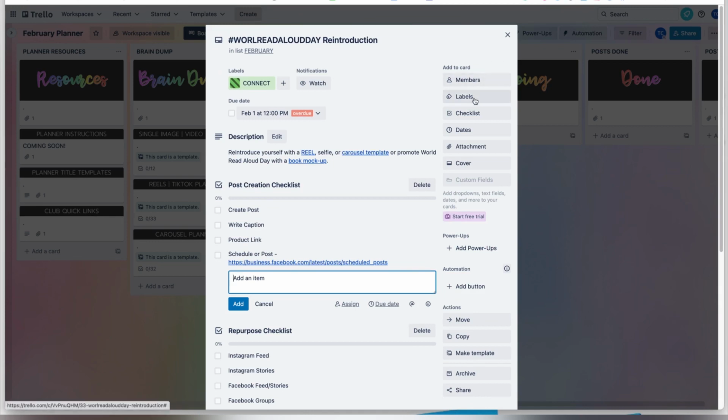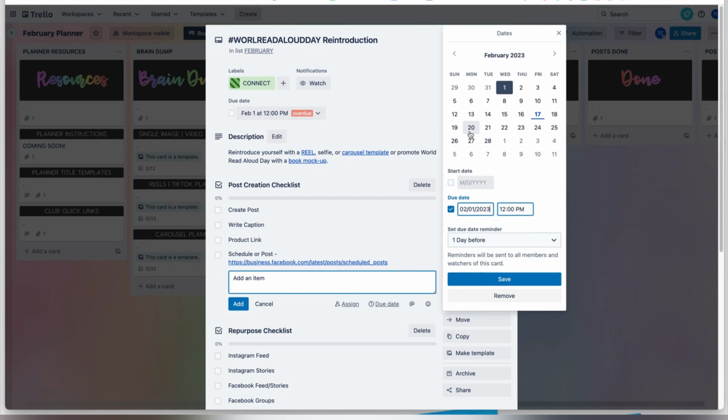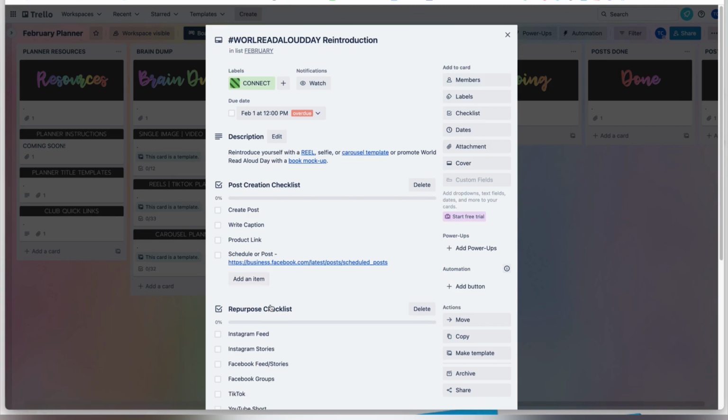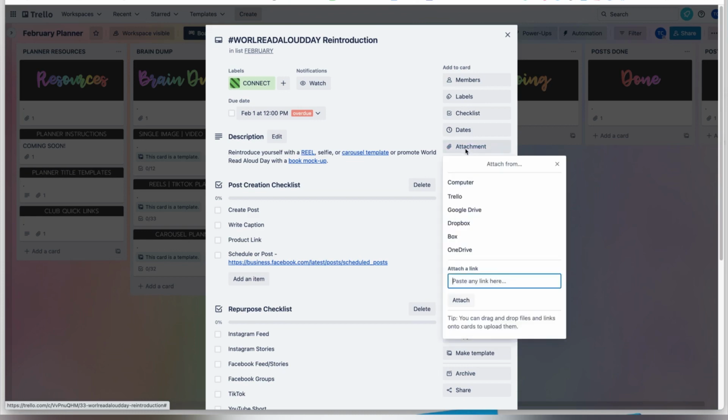You also have labels, which I'll talk about in a minute. You can change the date. So I have put a lot of times the date corresponds with a hashtag holiday that goes with that date, but you of course can change it and make a different due date for you of when you want that post to either be done or go live. You can add attachments. So if you create a post, a graphic, or a reel, as long as, for the free version of Trello, as long as it's 10 megabytes, then you can attach it here for free. So you just click on attachment and add it.